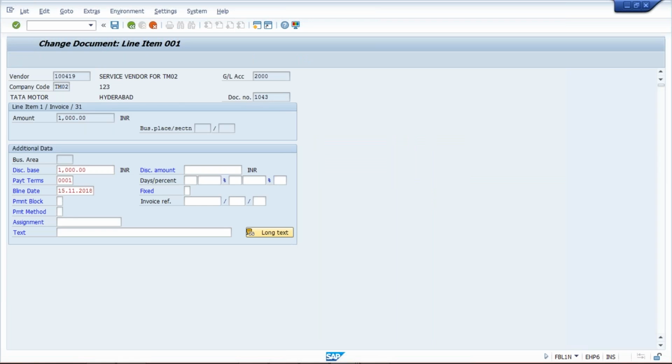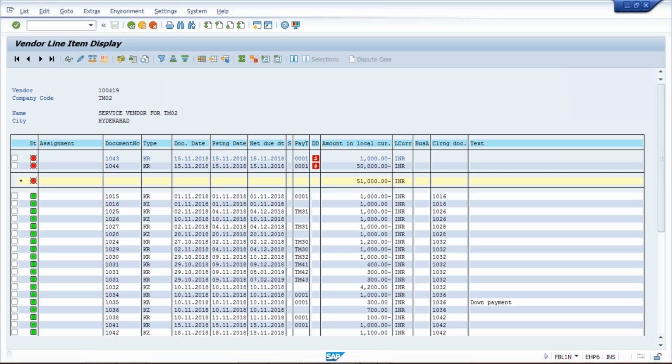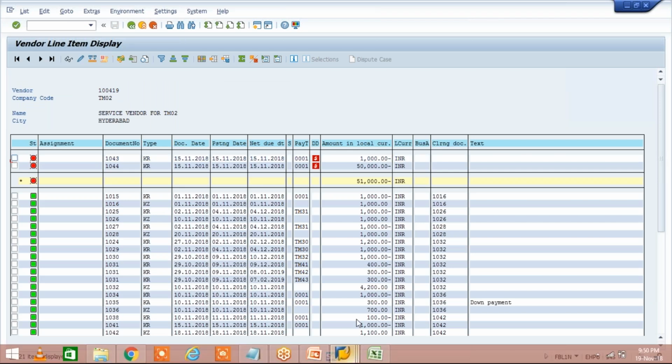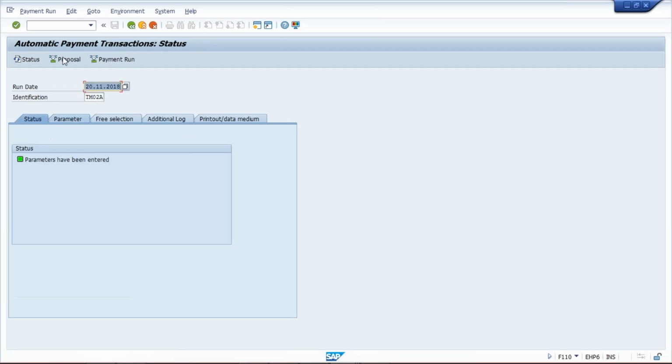Okay, so now I will just do one thing. Come on the APP screen and save this proposal. Now we are going to run for payment method C. Click on status, click on proposal and press enter. Press enter once again. Look at the proposal run log, guys, and we will come to the bottom.